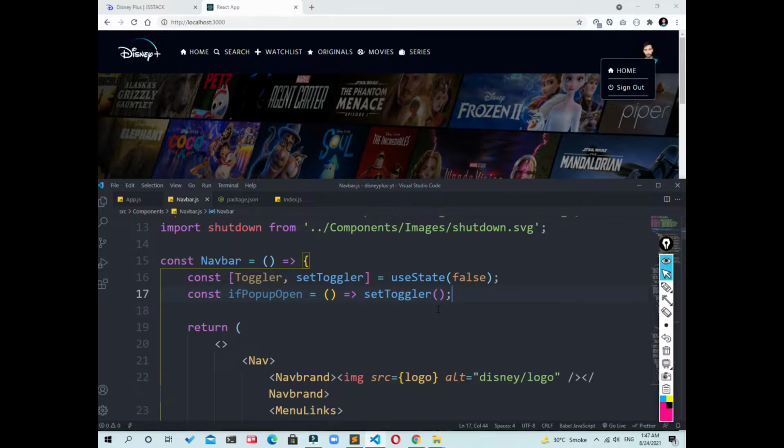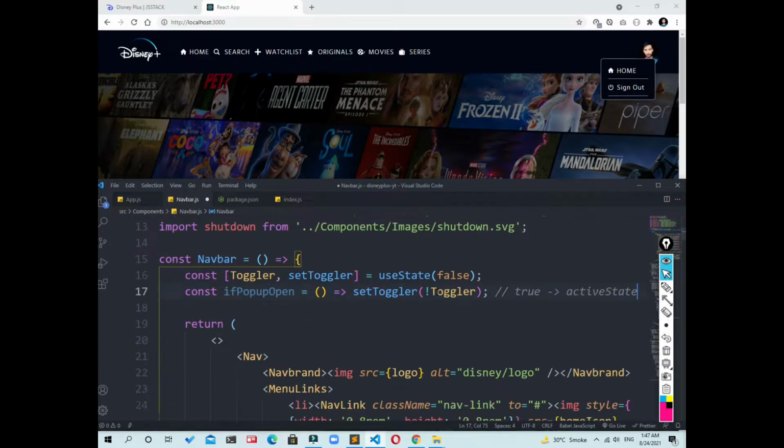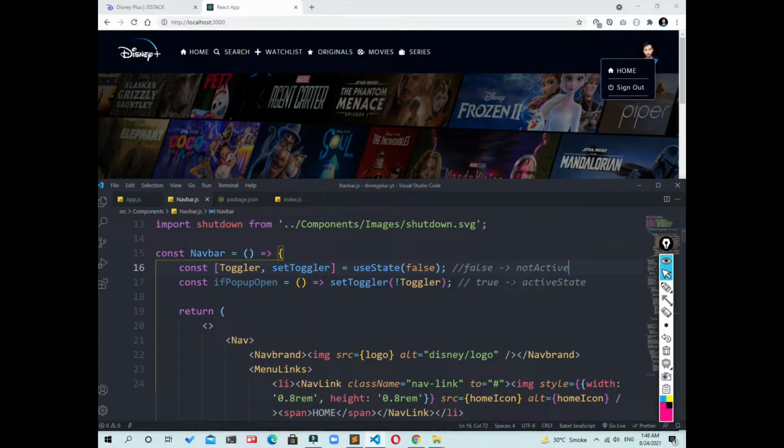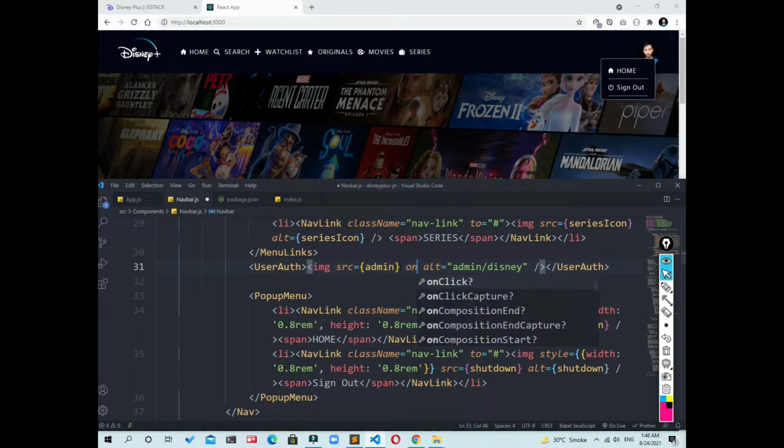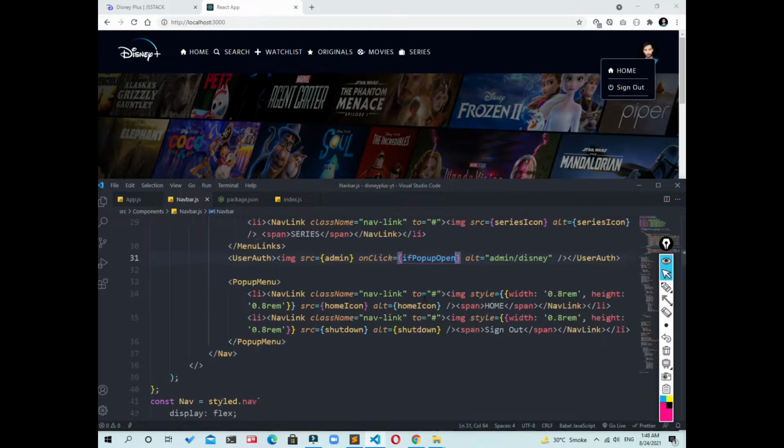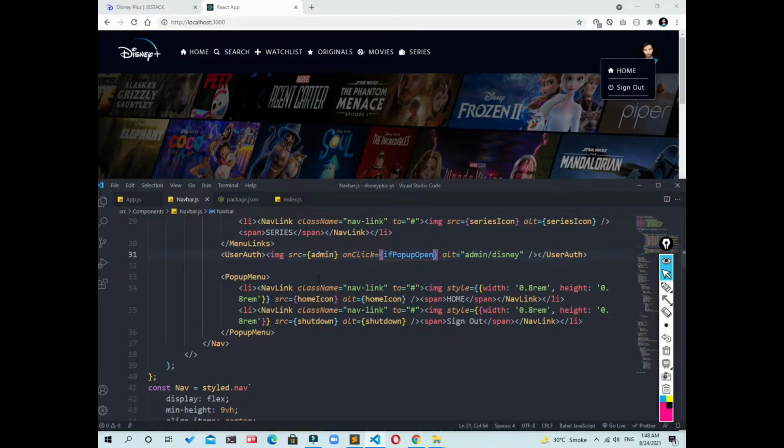Okay, I am saying that if the user presses this one, it's going to be open. So set toggle, it's going to be toggling, and I define this toggle in there, and it's going to be true. Okay, this gives me true, and it's the active state. Okay, this is false, so this is not active. Okay, you just remember these states. Okay, we need to just fire this function in the user auth onClick event. Just add an onClick event. Whenever the user clicks in the user auth, it's open, otherwise it's not open.